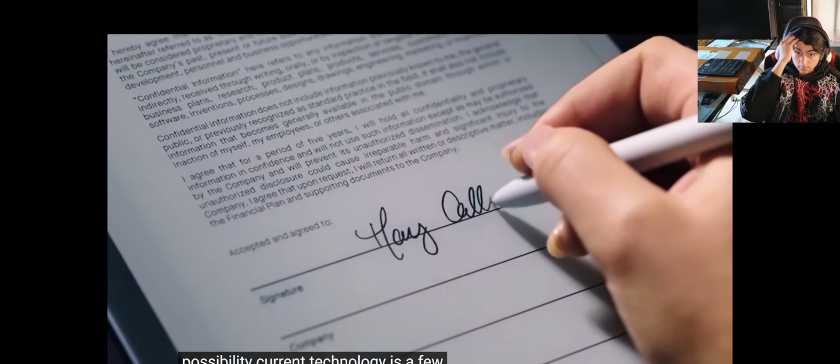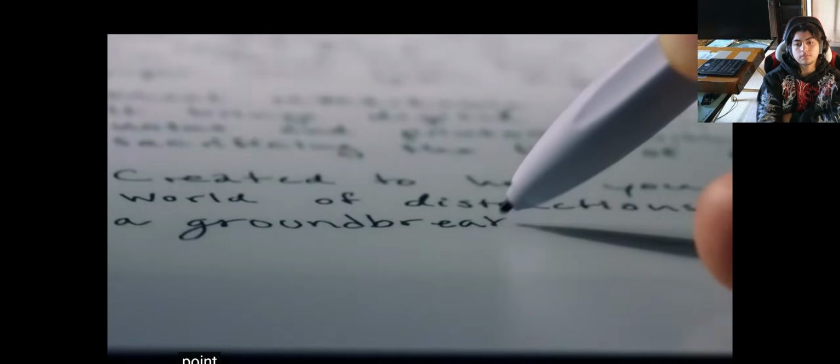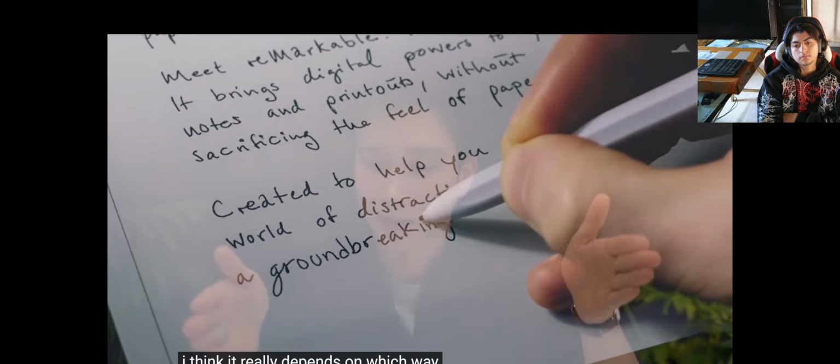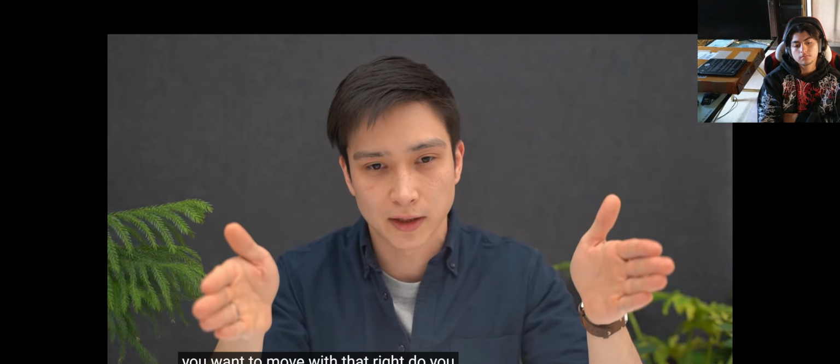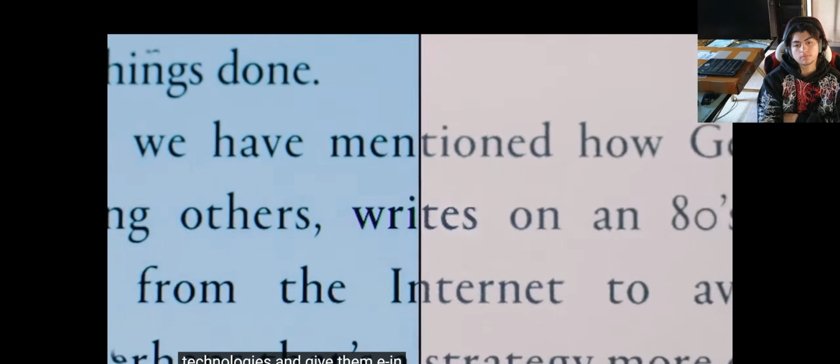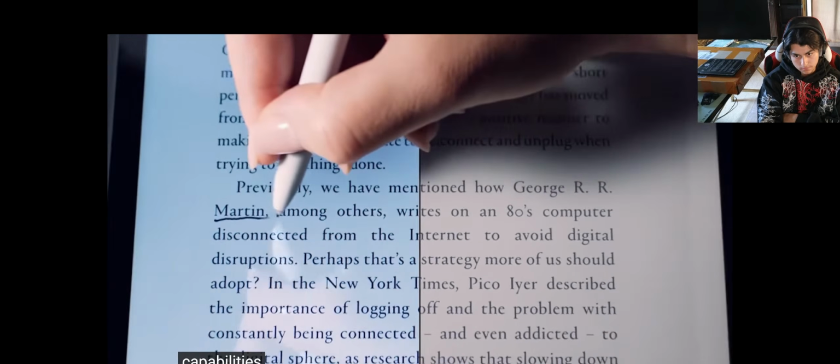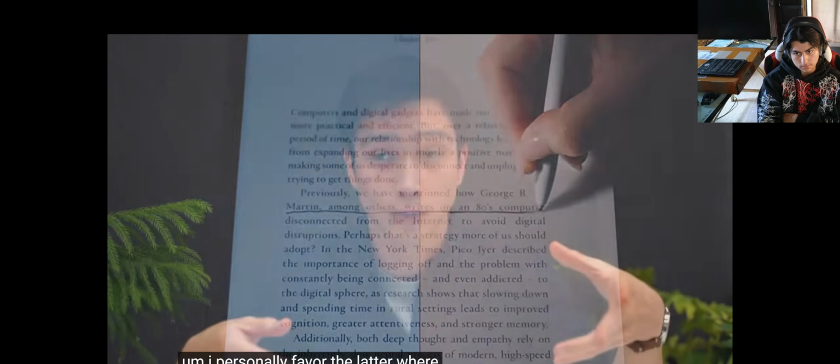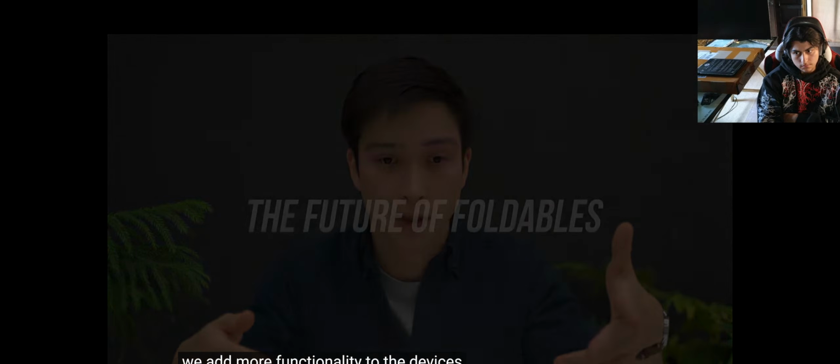No, I think it's definitely a possibility. Current technology has a few steps before it's going to get to this point. I think it really depends on which way you want to move with that, right? Do you want to take current e-ink displays and evolve them to have more capabilities? Or do you want to take our current display technologies and give them e-ink capabilities? I personally favor the latter, where we add more functionality to the devices that we carry all day anyways.